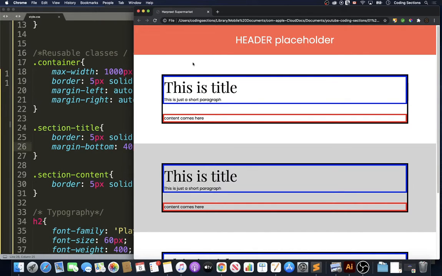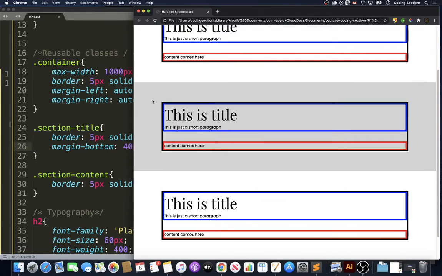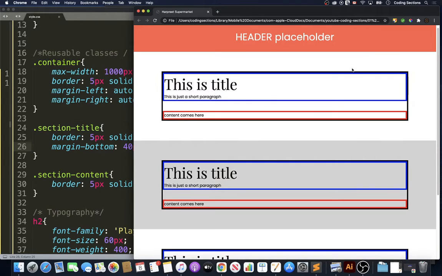content. And as you can see, it doesn't matter how much content I put inside my section. The sections increase their height accordingly. So we're never going to have problems in the vertical spacing.